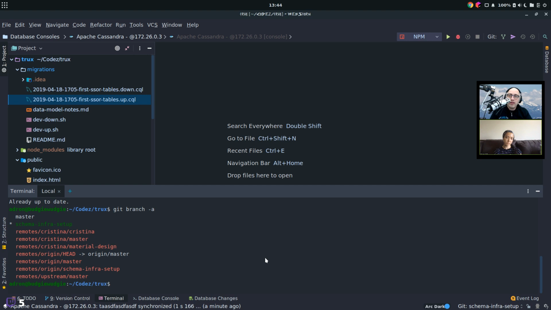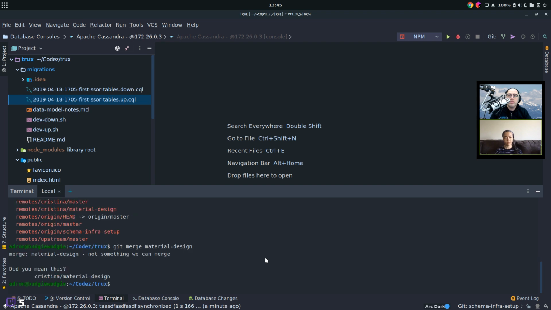And then your latest one was material design, right? Yeah. Okay. Let's see here. Git merge material design. Yes, that is what I mean. Thank you, Git.